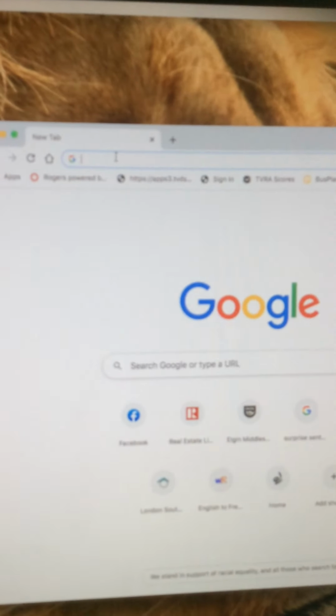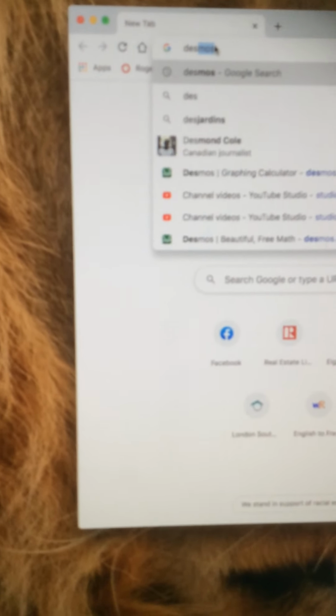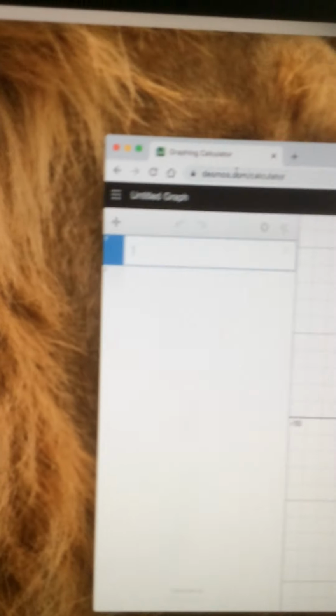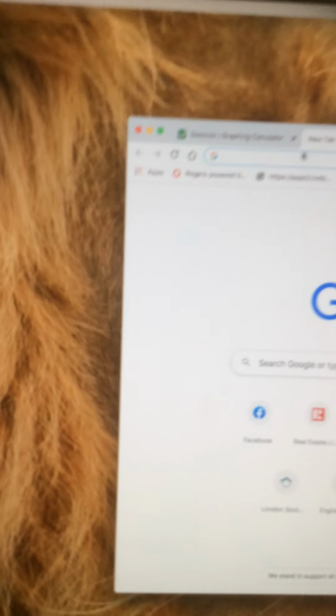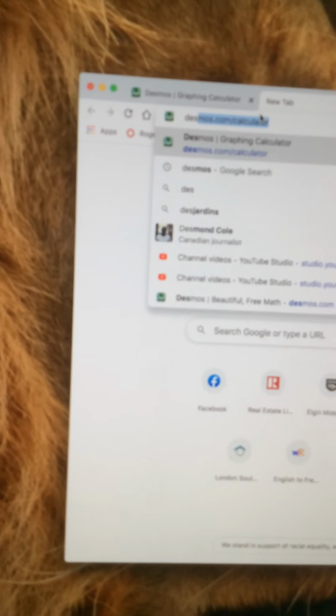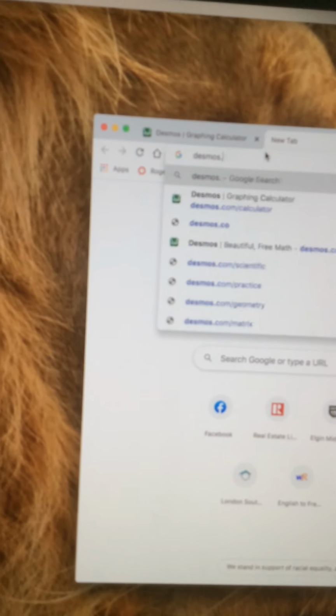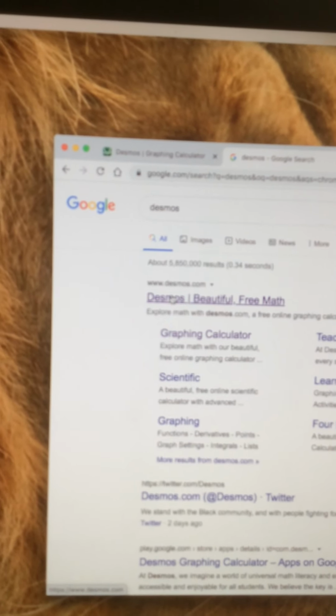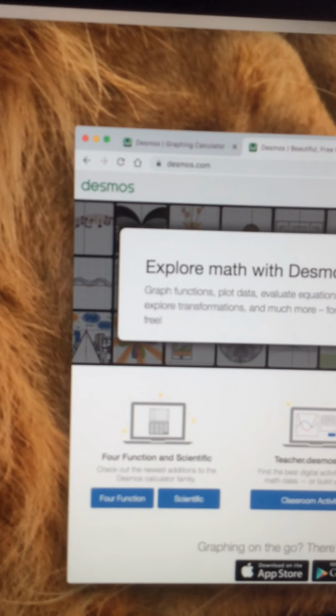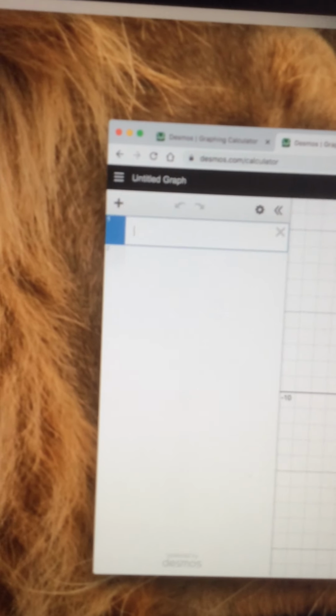Steps for using Desmos. Google Desmos and click start graphing. So we're going to Google Desmos. Oh, it took me right to Desmos. Let me show you what happens. Desmos. So just Desmos. And then I'm going to click the first one. And I'm going to click start graphing. So that's step 1.